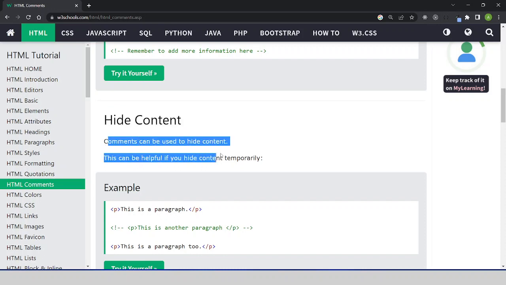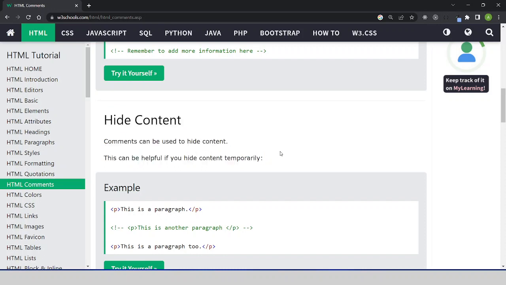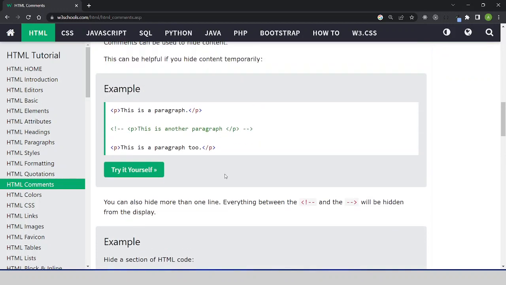Comments can be used to hide content. This can be helpful if you hide content temporarily. This means that if you are working on code and you want to check something and only that, you'll just comment another piece of code and check the first piece of code right here, so that the commented code will not be displayed. That is one more use.